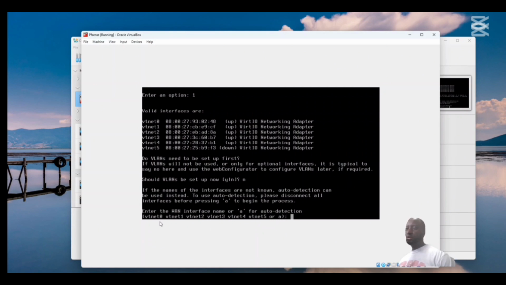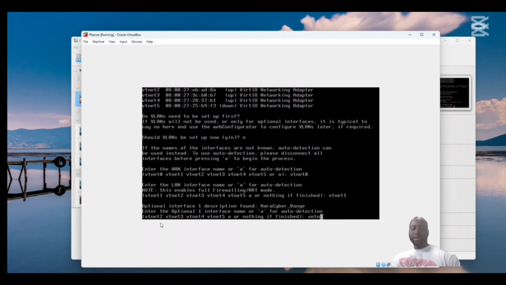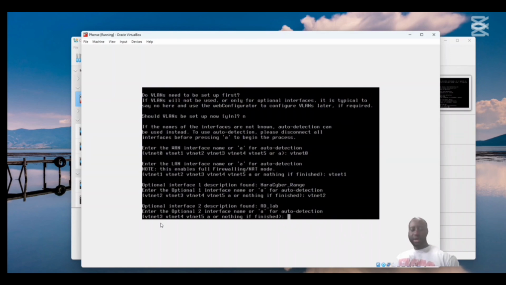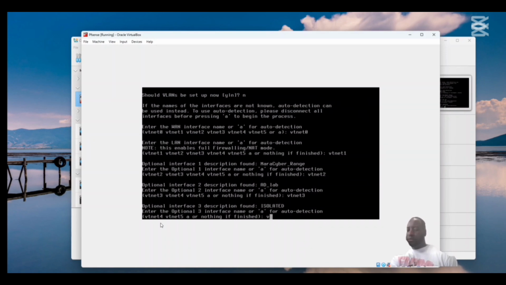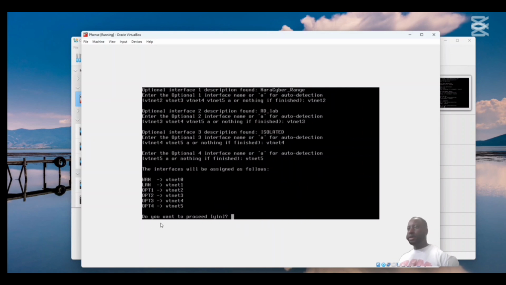So now the first one, we want to just type in the first one, which is going to be vtnet0, and then type enter. And then now the second one will be vtnet1, and then type enter. And then the next one will be vtnet2, type enter. And then now the third one will be vtnet3. Okay, and then now vtnet4, enter. And then now the last one will be vtnet5. Okay, there you go. So as you can see, we have all of them right here. So we have vtnet0, 1, 2, 3, 4, 5.